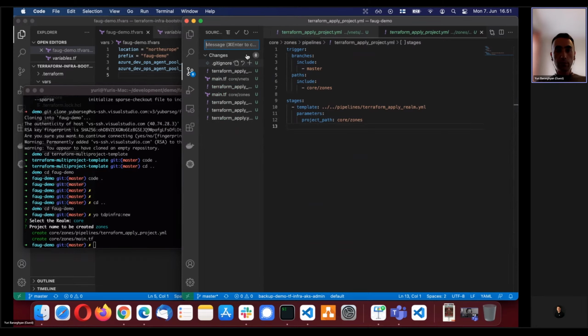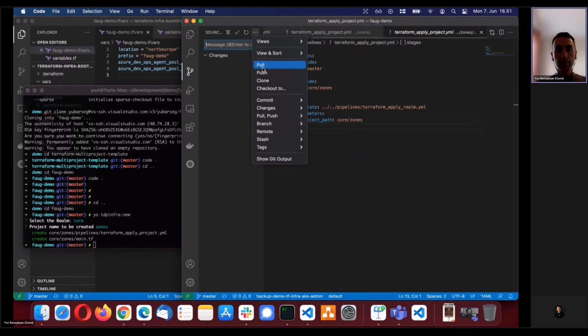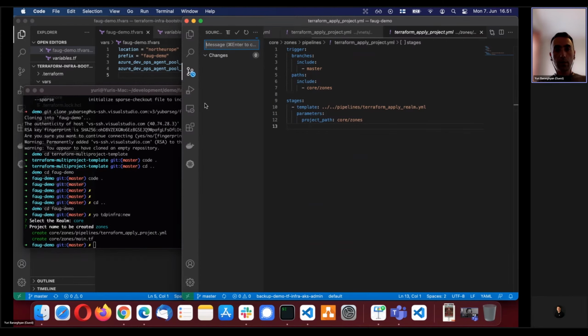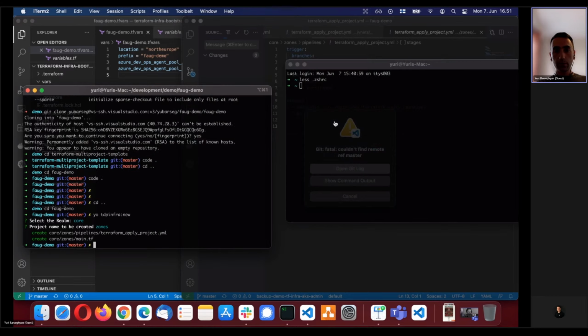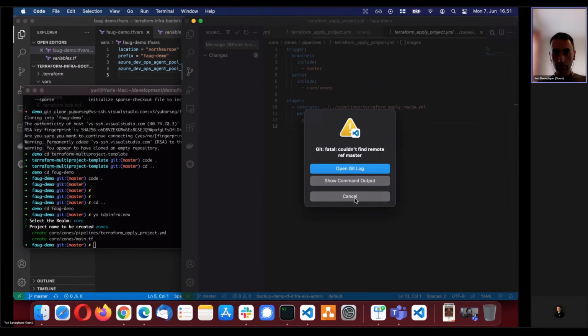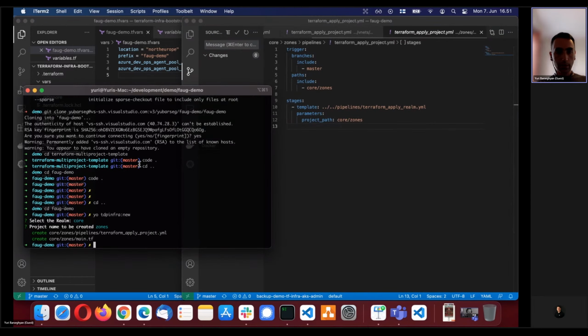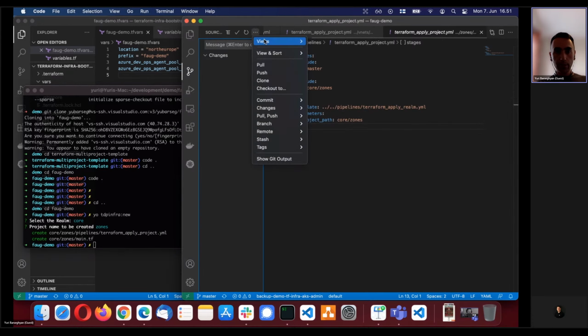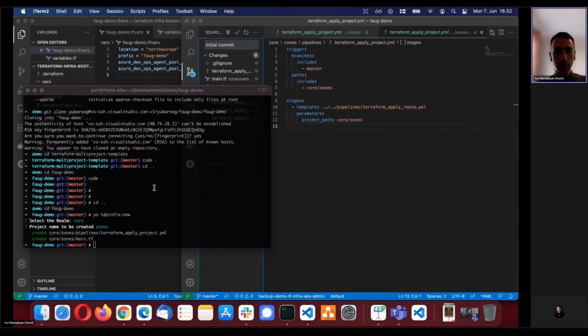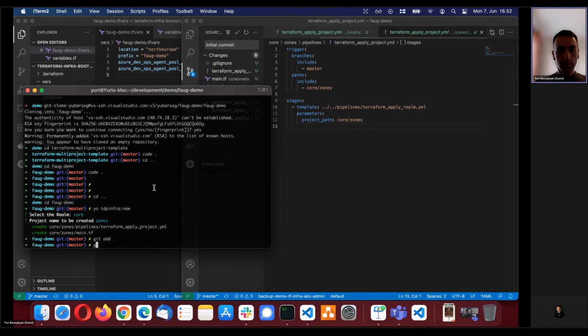So first we need to push everything. So initial commit, push, and what? Cancel. Okay, let me see what's the, sometimes this gives you commit, undo last commit. Let me do it actually from here.